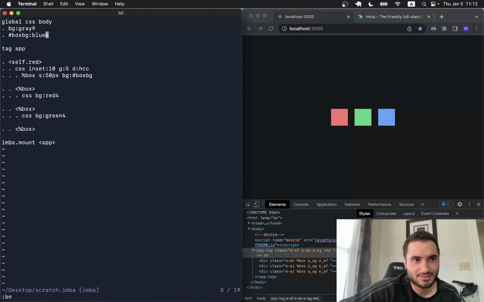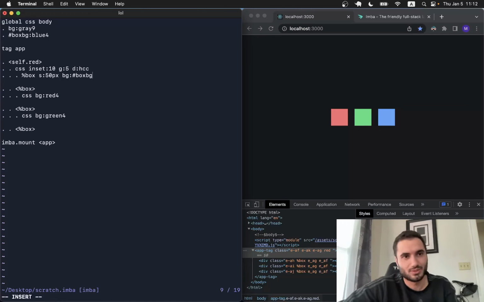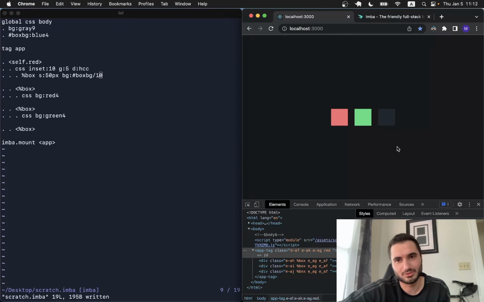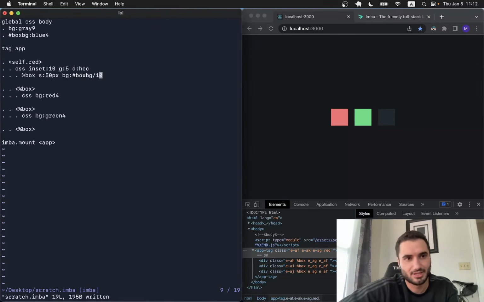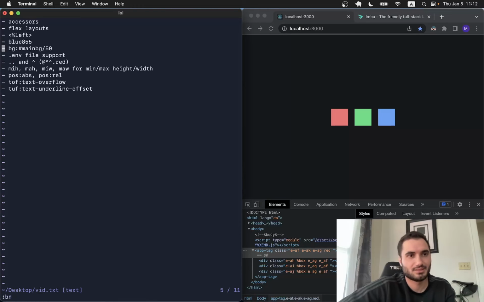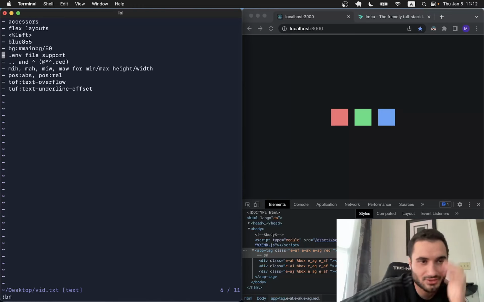So it is a nice separation from normal CSS variables. It's very clear that this is a color, and it's nice for color schemes and whatnot. But this also enables using opacity. So we can do BG #box BG here, but now I can do opacity on it, which you couldn't do with CSS variables. So you can see this blue box is at 10% opacity now. So yeah, that's that. .env file support.